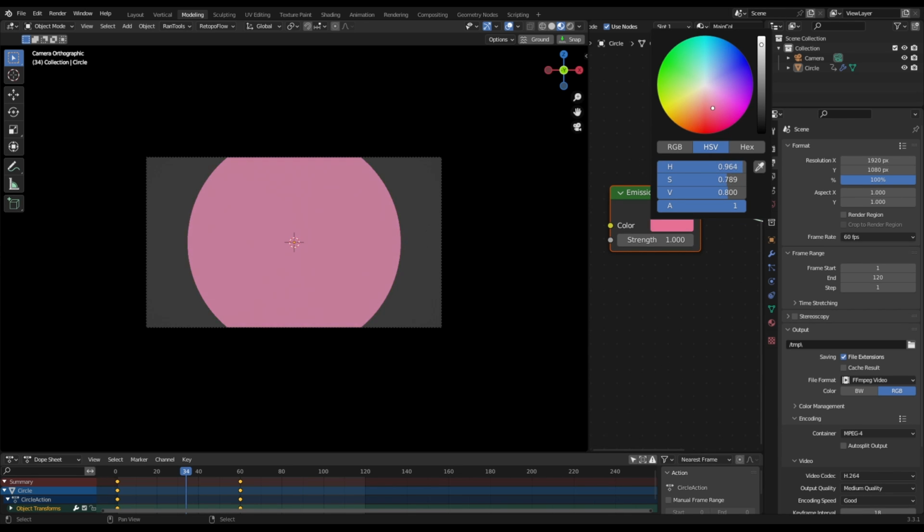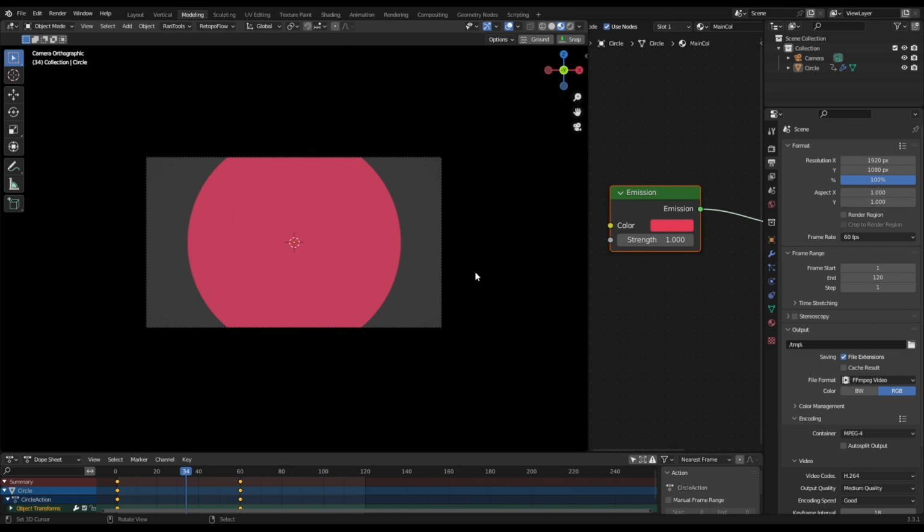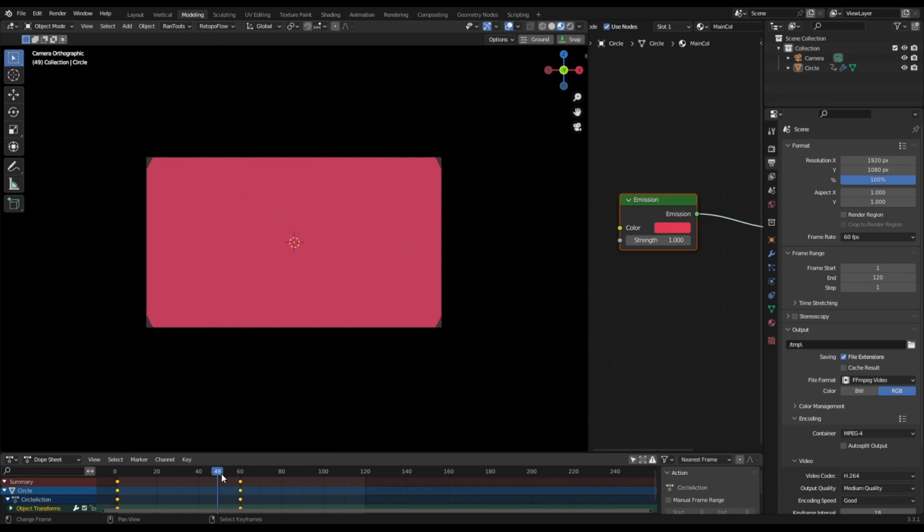A nice pink if you want. Yeah, let's go with this nice pink color, probably about there, perhaps. There we go. I like that. Big fan of this color. Okay, so we've got this covering the screen.